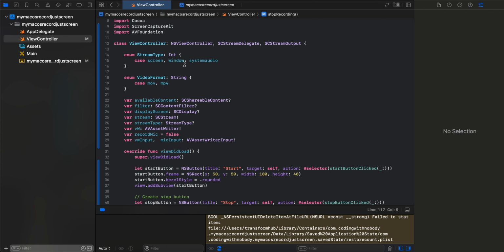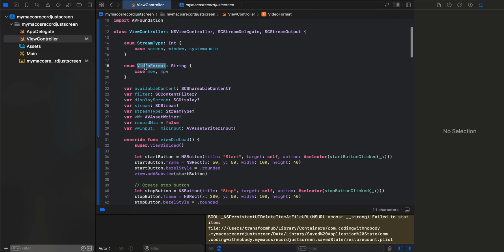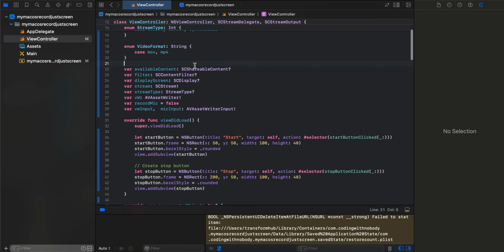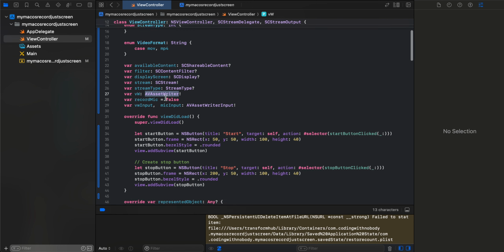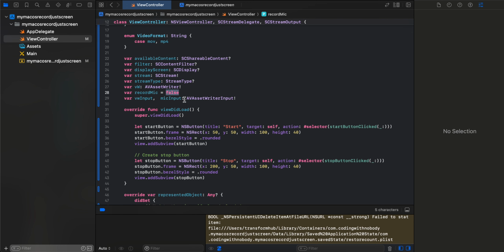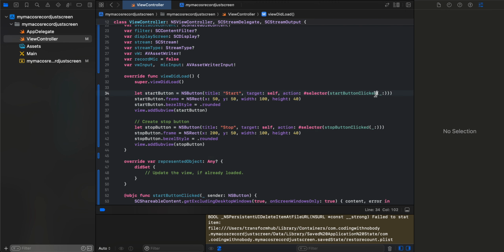Firstly I have taken this view controller, and it is extending SCStreamDelegate as well as SCStreamOutput. Then the stream type cases are screen, window, and system audio. We are ignoring system audio. You can set the video format as well; I have passed MOV and MP4. Then SCShareableContent, a filter, a display, a stream type, an asset writer, record mic is false, and a video input and mic input as AVAssetWriterInput. Then I have created two buttons, and I have also added click listeners on both of them.